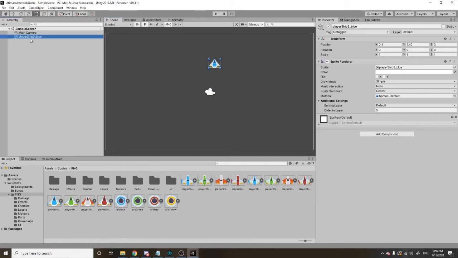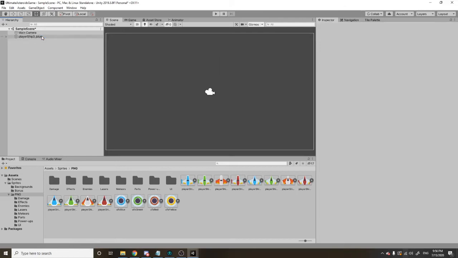And then we have this list of things in our scene over here. So I'm just going to delete that guy again. This is where we're going to have a list of everything in our scene. And then this middle one is our scene view. So this is where we're going to be moving things around and positioning things.